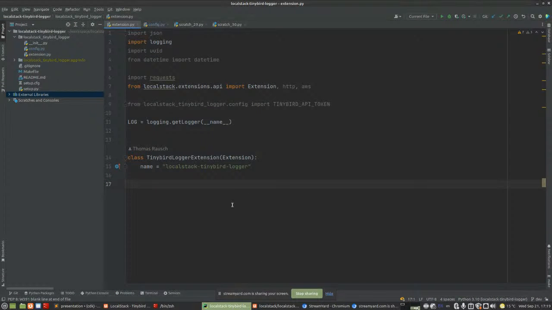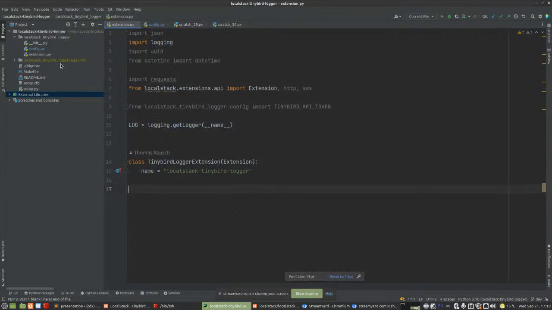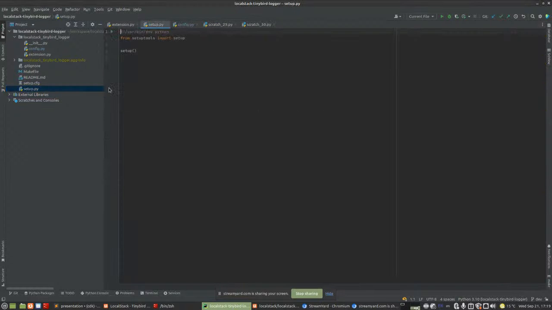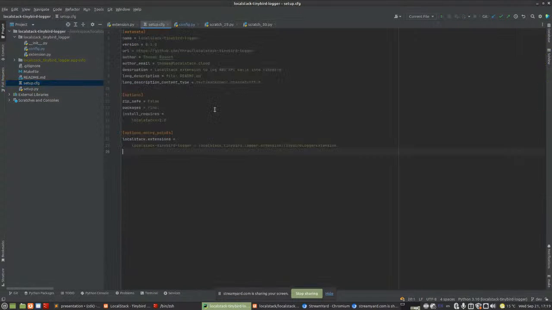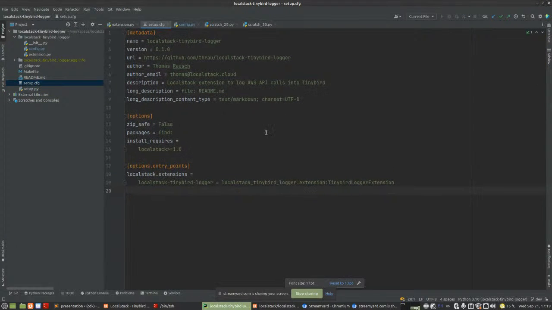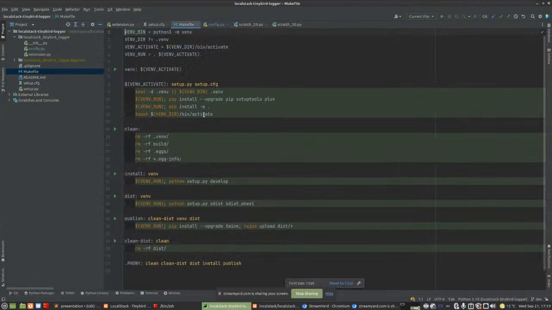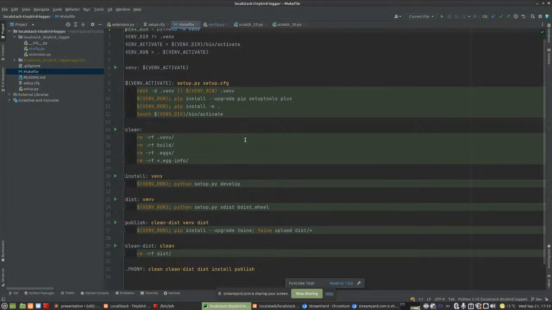And here's my bare bone extension. The scaffold creates a bare bone setup config. If you're familiar with Python applications, this is the way that Python declares distribution information. It also creates a makefile for you with some make targets, so you can install all of the dependencies necessary for building the extensions and so forth.